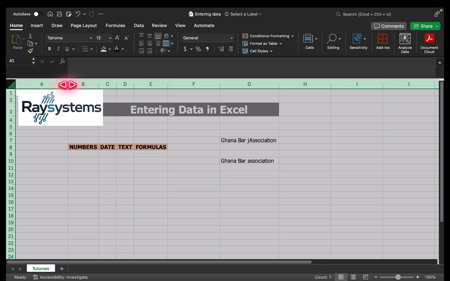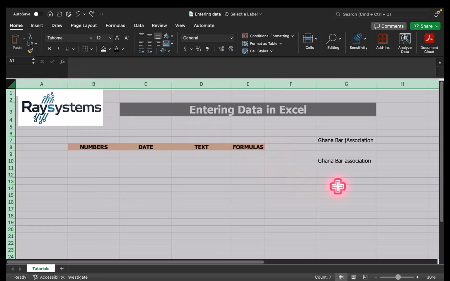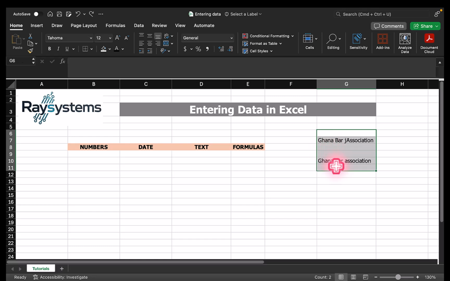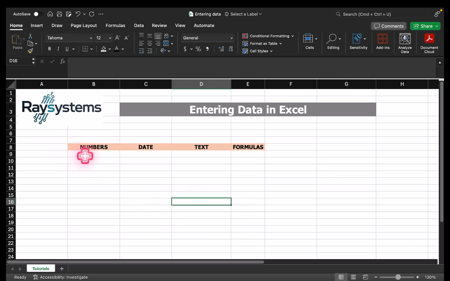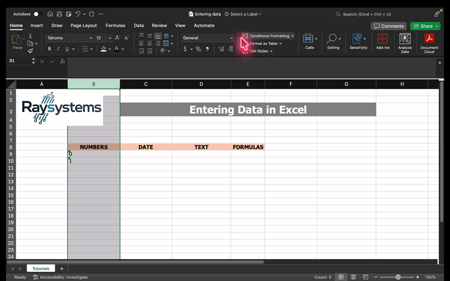All right, now we are good to go. Okay, so let me delete this and then we start. So entering numbers, I can enter any number from 0 to infinity. So I can start with 0 and do 1 and do 2. No, hold on, I need to do something here.